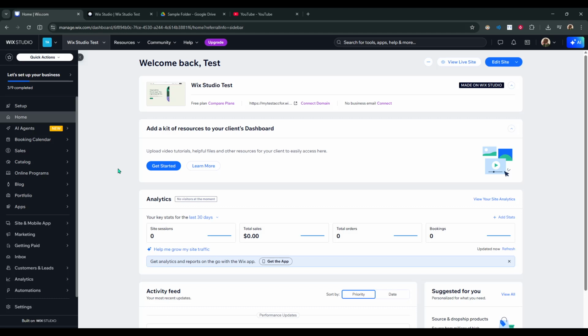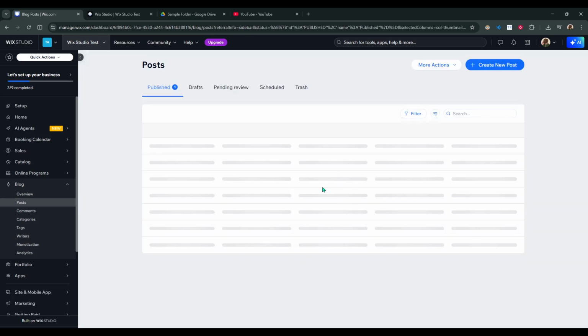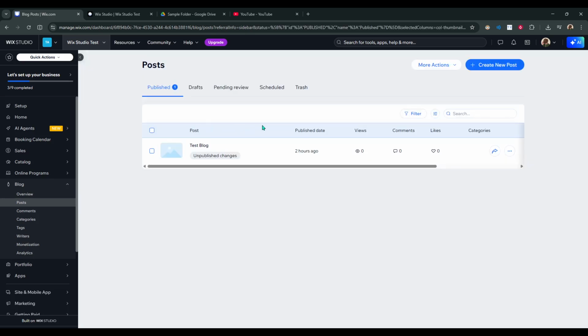Start by opening your site dashboard in Wix. On the left-hand side, click on Blog. This brings up all your blog tools. Next, choose Posts to see your list of published and draft articles. Find the post you want to tag, then click Edit to open it in the blog editor. Taking a moment to select the right post ensures your tags are applied exactly where you want them.